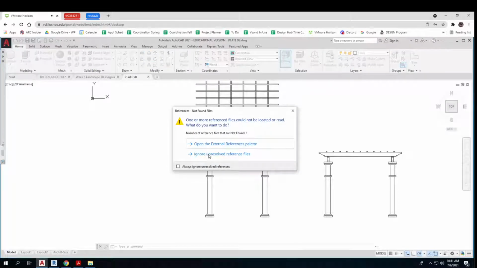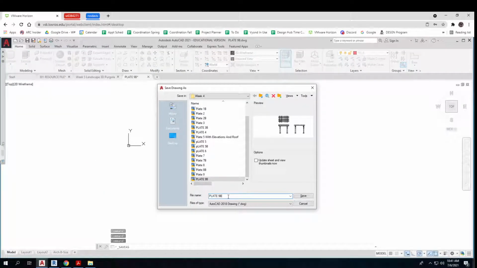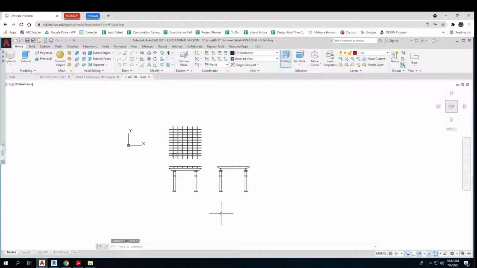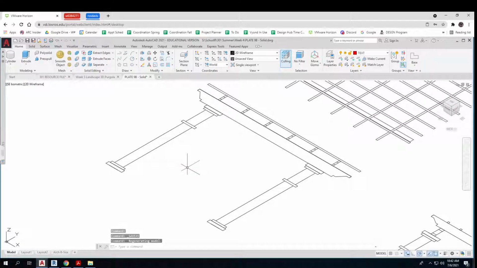And then I'm going to save it. So I'm going to make a 3D model of this. So File, Save As. So the first trick is to make all the parts. Make all the parts.